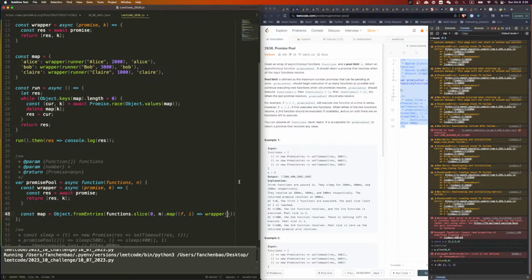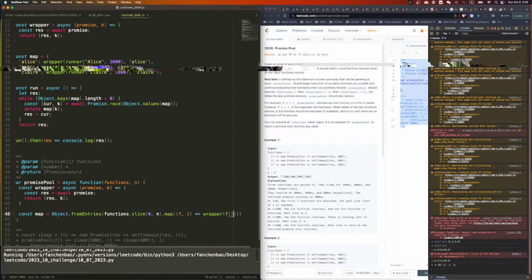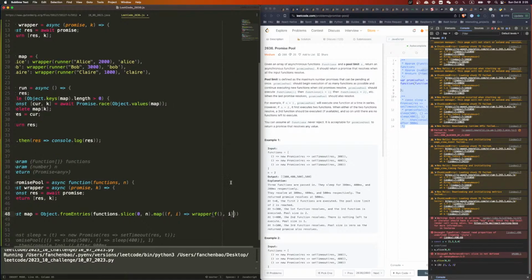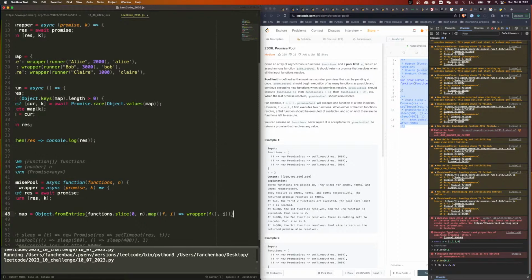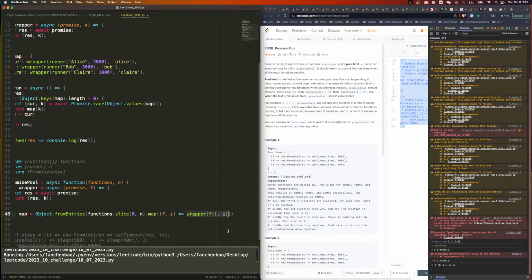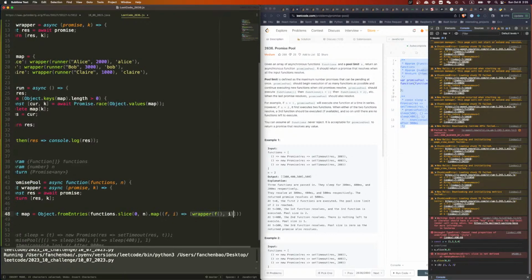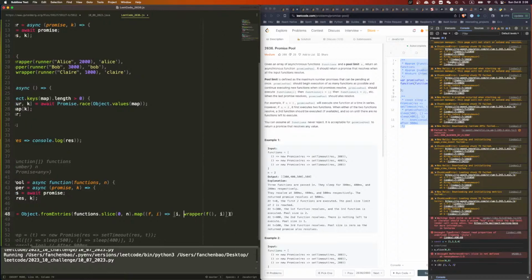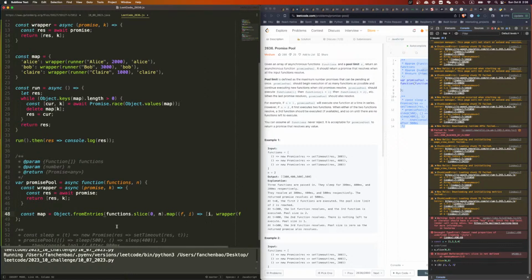promise, function call, I. That's actually not right. This is just a value. So what I need is turn this into I. Remember, this is how you build a map.